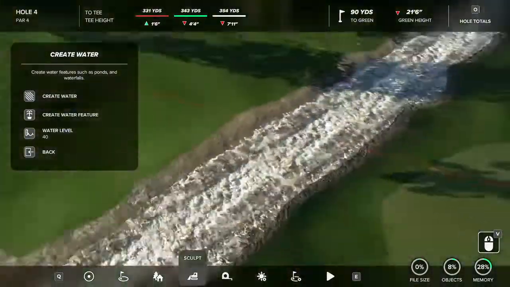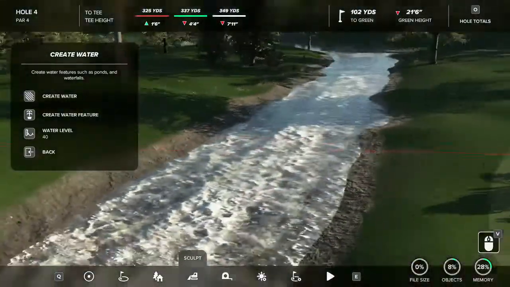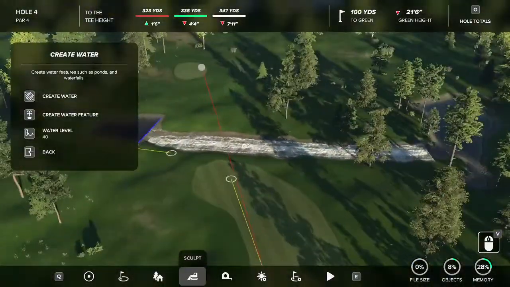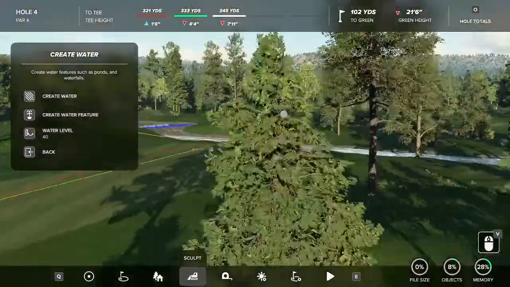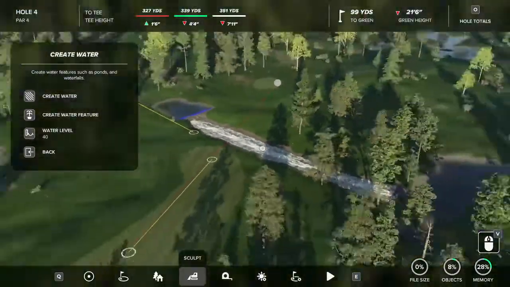So now that we've got that down, that is pretty much the basis of that river decorating. That's pretty much all you need to do. And I think that's all I really wanted to show you with the rivers, was just that.